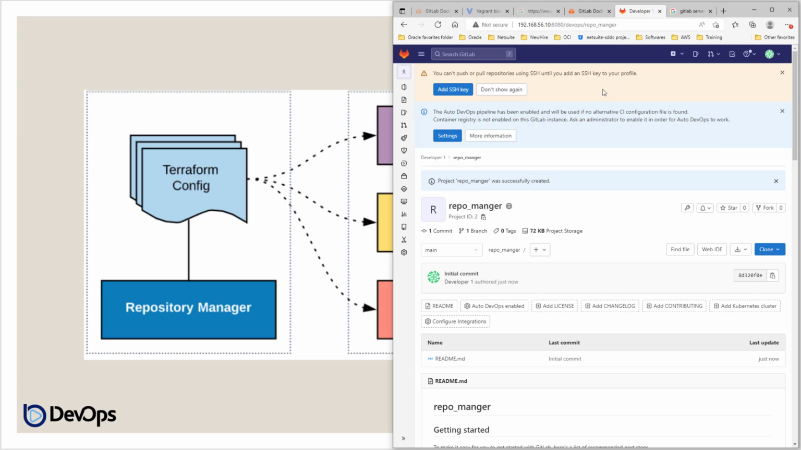There is an alert here. As you see, you cannot push or pull repositories using SSH until you add an SSH key to your profile. So if the developers want to pull or push based on SSH, they need to add their SSH keys here.